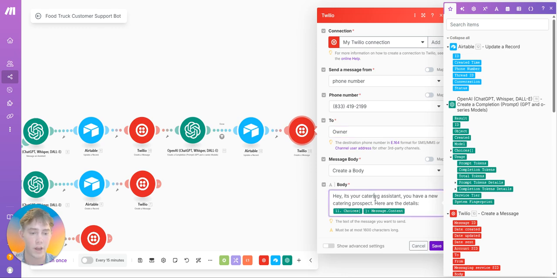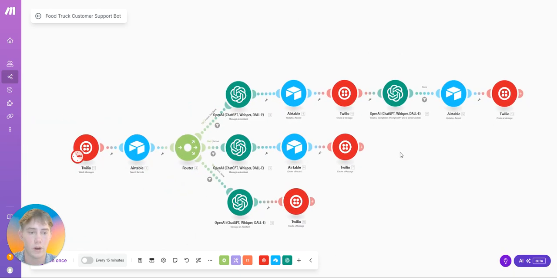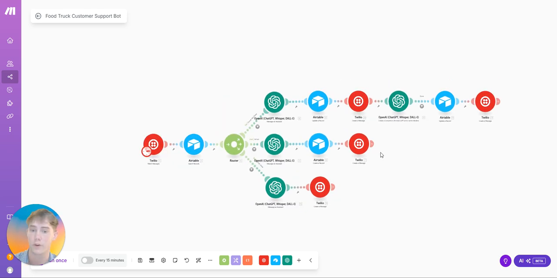but we'll send a message to the business owner saying, hey, it's your catering onboarding assistant. You have a new catering prospect. Here are the details. Obviously, this could be custom, but in the case of a food truck owner, this is what we put. So that would complete that conversation with the customer.